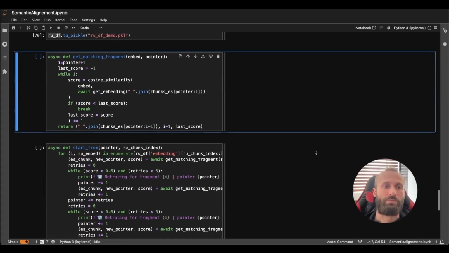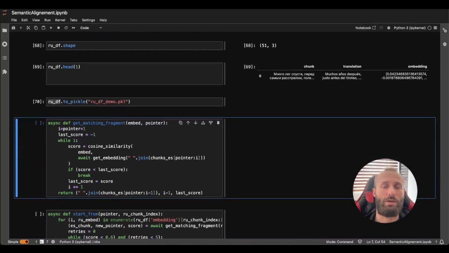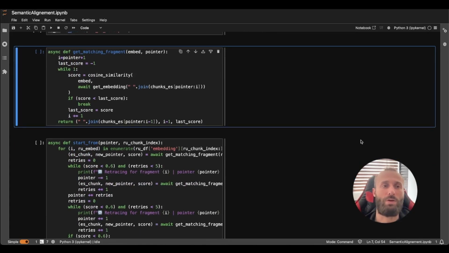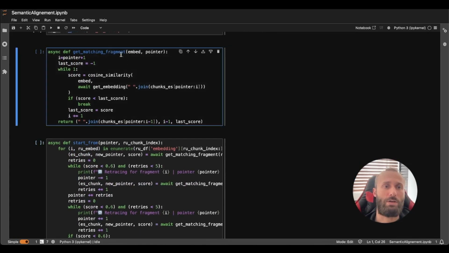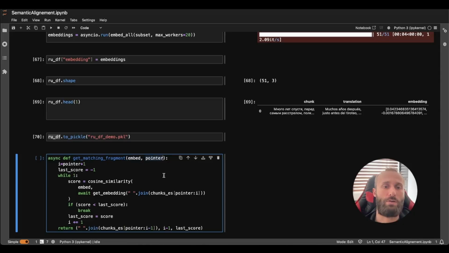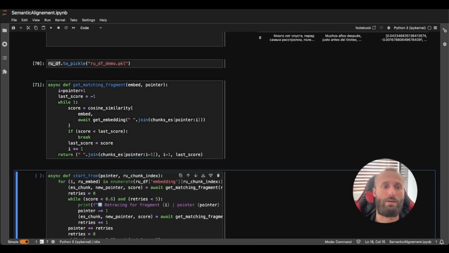And the next step. Now, once we have the embeddings, we have to find the corresponding fragment in our Spanish edition. And how are we going to do this? As I explained before, we're going to use a greedy pointer strategy, and the logic is within these functions. So we have embedded values that we will take from this column, and we have a pointer that is the current value of the greedy pointer. We will dynamically expand the size of our Spanish fragment chunk by chunk until our semantic similarity score peaks. Once it peaks, we will break the cycle and return the value of the pointer that we found. That's how we're going to find the semantic match.